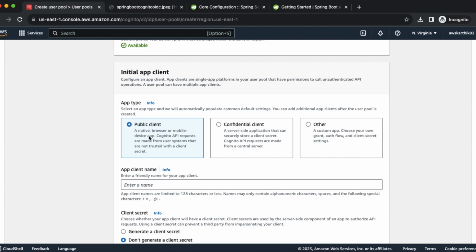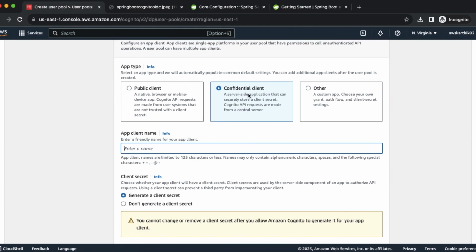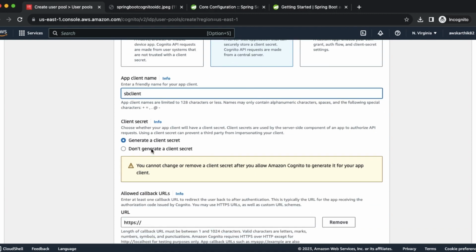So basically, if you look at this note here, it says single page apps, mobile apps. Those are all public clients. Whereas in this case, what we are building is a confidential client which has a server side, a server basically, which is built using Spring Boot framework. So let's go with confidential client and call it ESB client, which is basically a Spring Boot client.